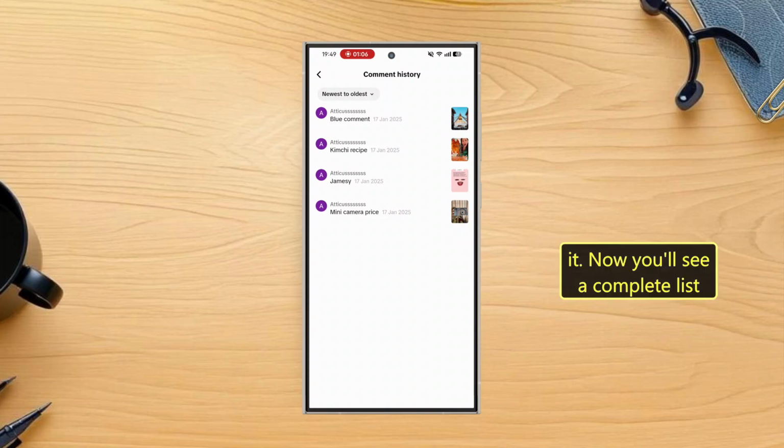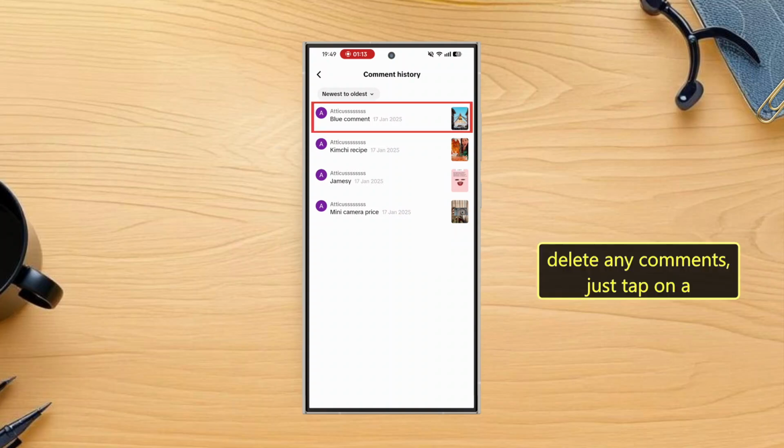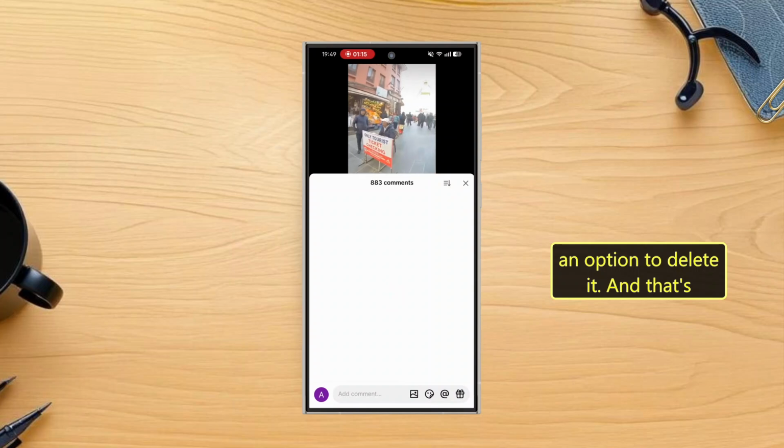Now you'll see a complete list of all the comments you've made on TikTok videos. You can scroll through and see every comment, when you posted it, and which video it was on. If you want to delete any comments, just tap on a comment and you'll see an option to delete it.